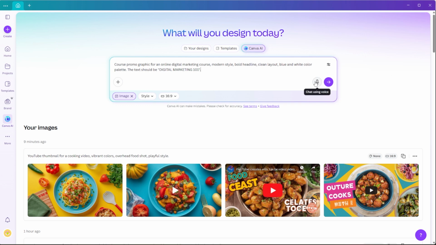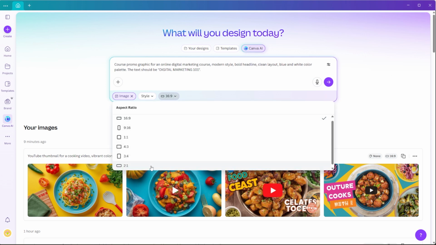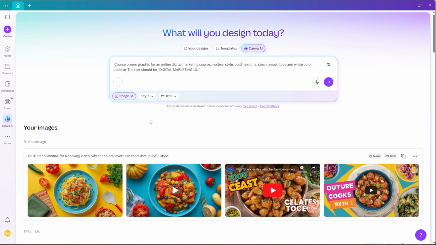And now we're going to select the aspect ratio. The most common aspect ratios for course promo graphics are 1:1 for Instagram posts and square ads, 4:5 for Instagram feed and Facebook posts, 9:16 for Instagram Reels, Stories, and ads, and 16:9 for website banners or video thumbnails.